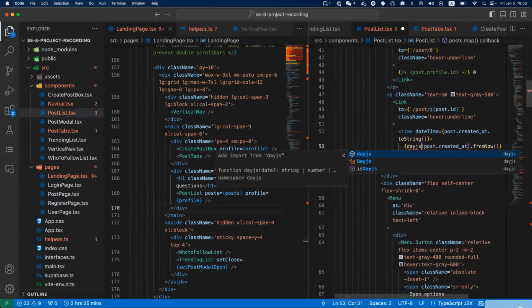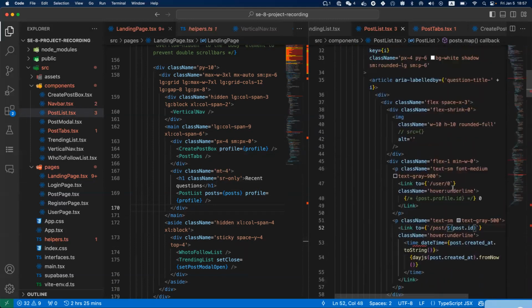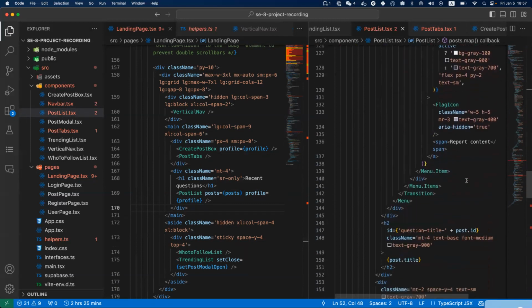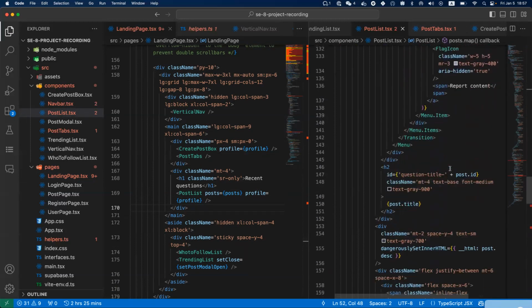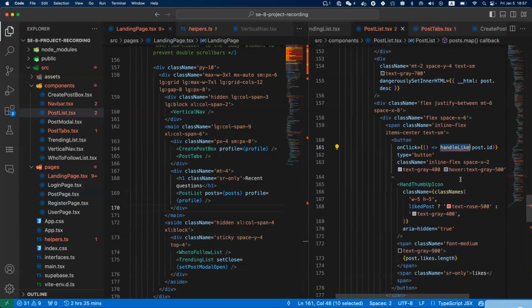Day.js is missing. Let's import it. Okay, and now it's fixed. What other errors do we have? We have two more errors down here. What? Where's my code? Oh, right here. Handle like. Question is, is handle like shareable with any other components? Should we put it in this component, or put it in landing page so other components can use it?